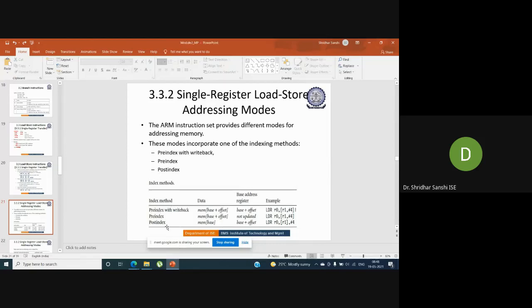If we are specifying only pre-index, it means that we are calculating the new address, but we are not updating the base address. So the base address will remain the same. It is not updated. And the third mode is post-index. It can be differentiated by the comma between the operands. There is a square bracket here, and you can see a square bracket, comma, hash 4. That is the difference you can identify.